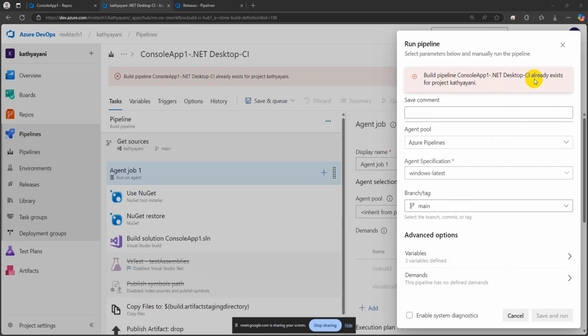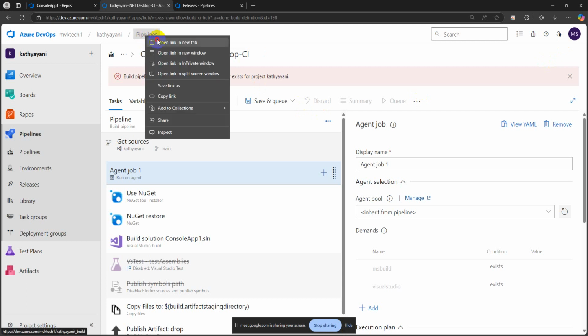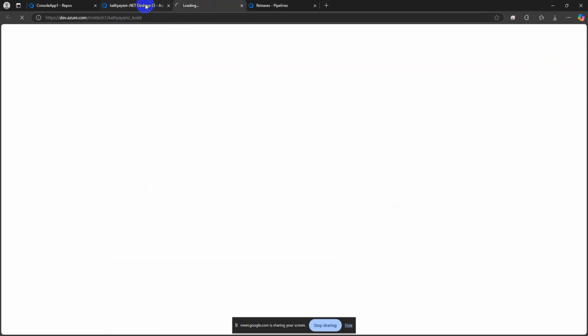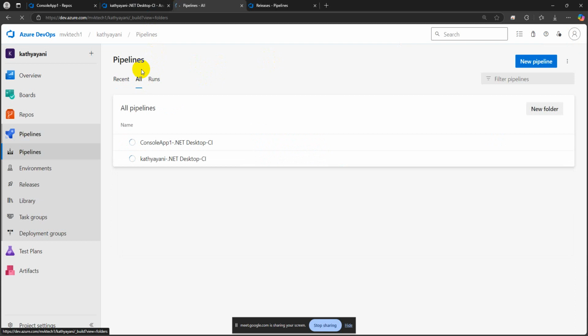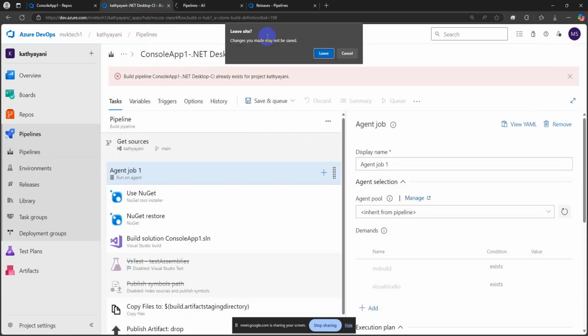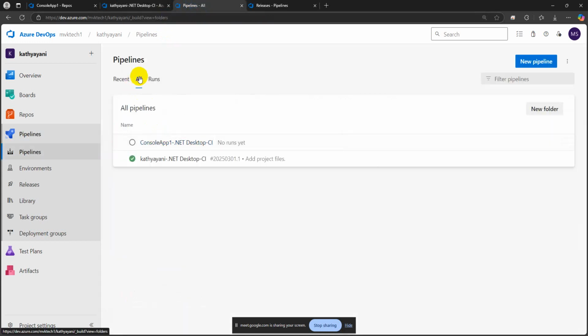Build pipeline console, see, already existed for Pakati. If you observe this error, it is showing that this CI already existed. I mean, previously we have saved it, right? It is already saved. Here you can see. Go to the All section, and in the All section it will show you.